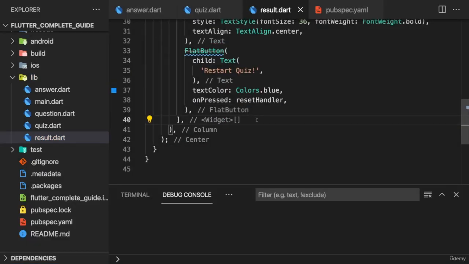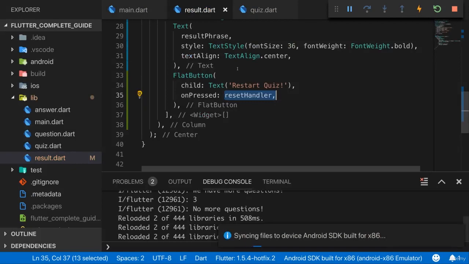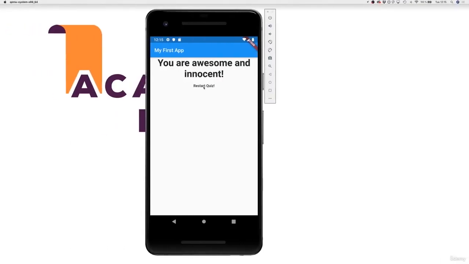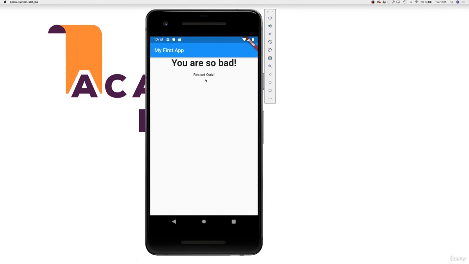And again, just as a side note, if you should be getting any errors regarding that, make sure that instead of final function, you have final void callback, which is just a more specific definition of which kind of function you'll get here. So final void callback would then do the trick if final function gives you an error. And with that, if we now save this, we see restart quiz. If I press that, indeed, we restart.